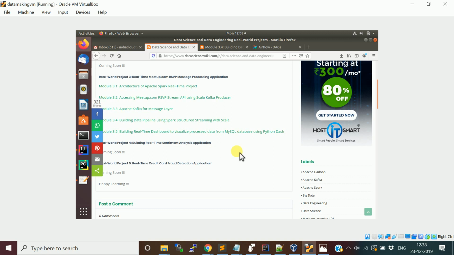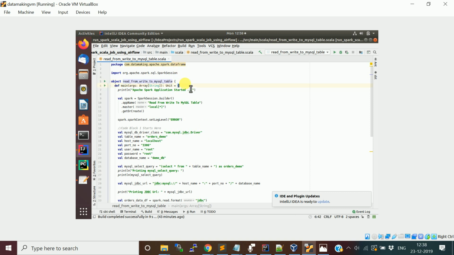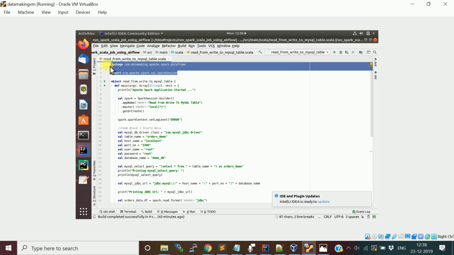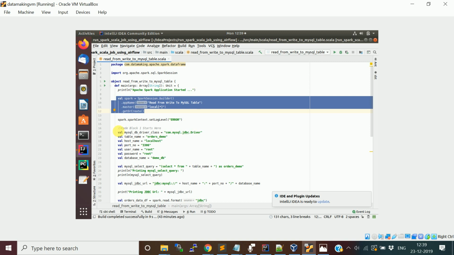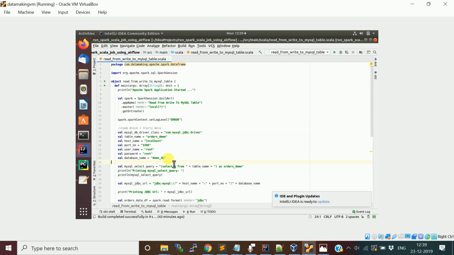Okay. So what I'm going to do now is show you the Scala with Spark project. If you see, it's the same template we are following. We created the package and imported the necessary packages for the Spark Scala API. Then we created a Scala object class, which reads from and writes to a MySQL table. Okay, so we create a Spark session object, then all the MySQL table details are defined.